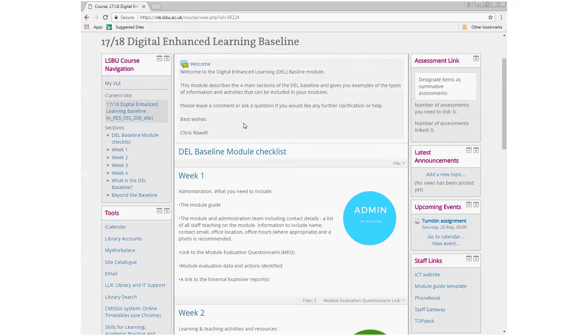So, even before you probably see your students in a face-to-face situation, they'll probably come into their Moodle module. So, I think it's worth maybe actually having a welcome message up there, or even maybe just a brief outline about what the module is or something about yourself.